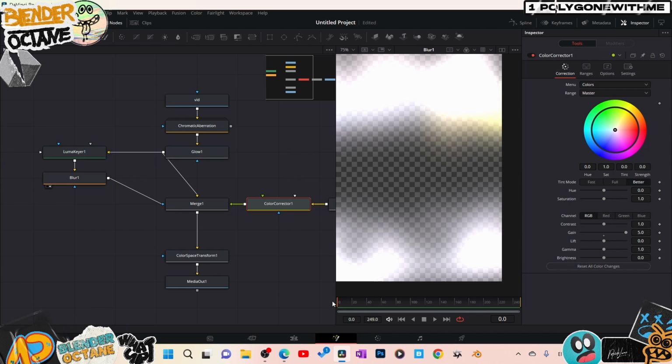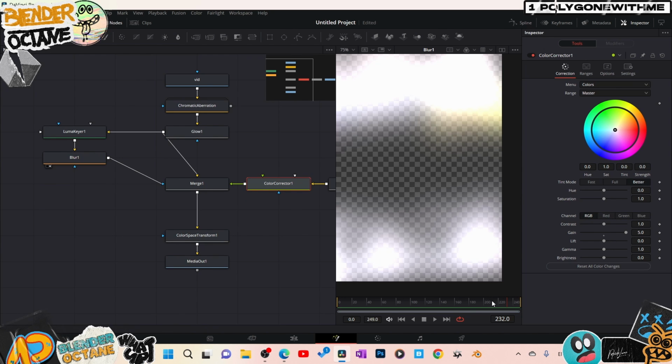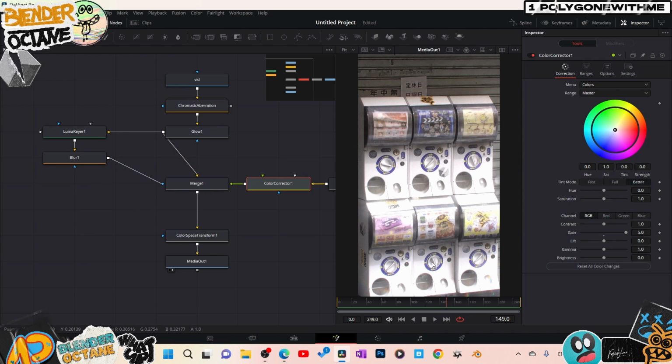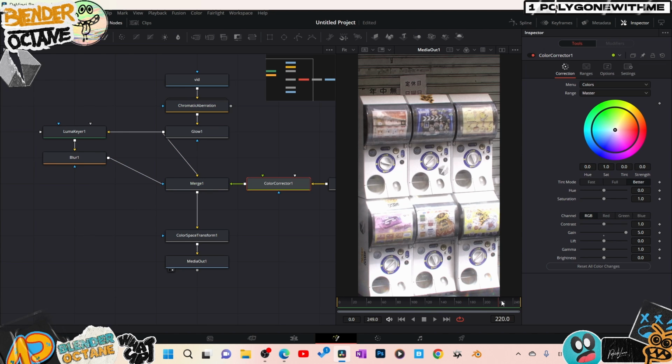Now, it's not a lot of movement in this shot, but if this had more movement, the lens dirt is only going to be seen in the highlight areas and as they move around. Really cool trick. All right, so that's our lens dirt right there. So we're pretty much good to go here. We've got some glow, we've got some lens dirt.